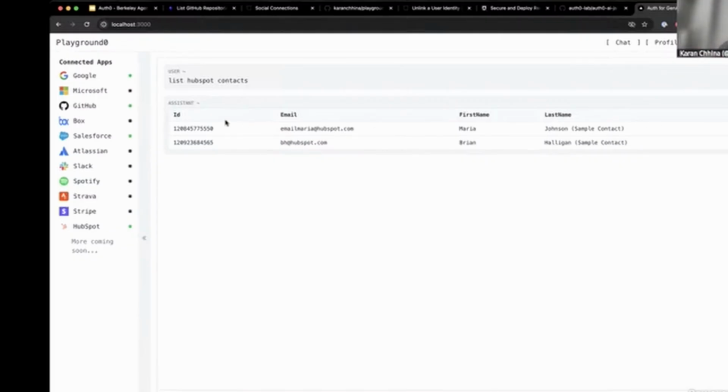So it connected. What it did was it redirected me to HubSpot so that I could log in using my HubSpot credentials. And then it should have redirected back to the app. But when it does, you can see that it linked HubSpot, my HubSpot account, to this agentic app. And now I can ask it questions. List HubSpot deals as an example.